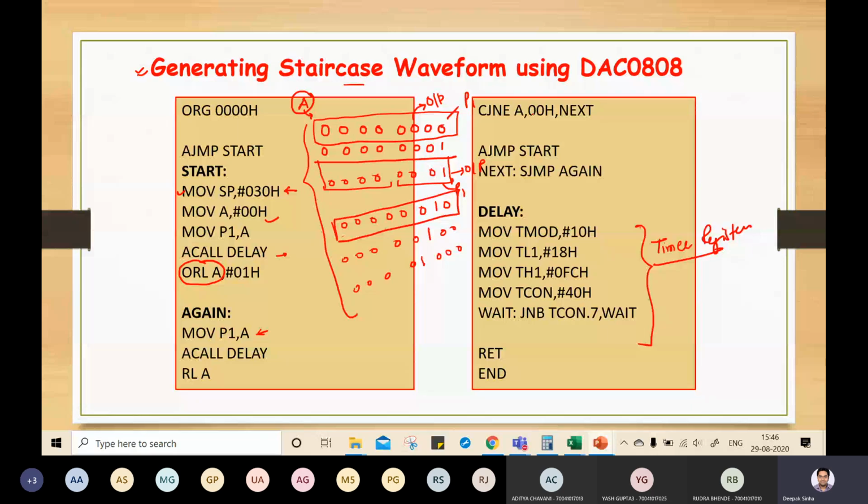If you rotate the accumulator, it will never become 0, because it keeps rotating. So continuously your wave will be produced, the staircase waveform. Because if you have put this one over here, and you rotate it left, the last one will come over here. So it will never become 0, 0, and that you also don't want. Why? Because you need that curve to be running continuously.